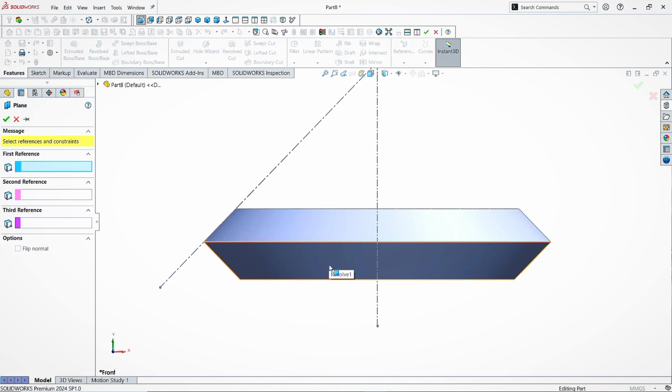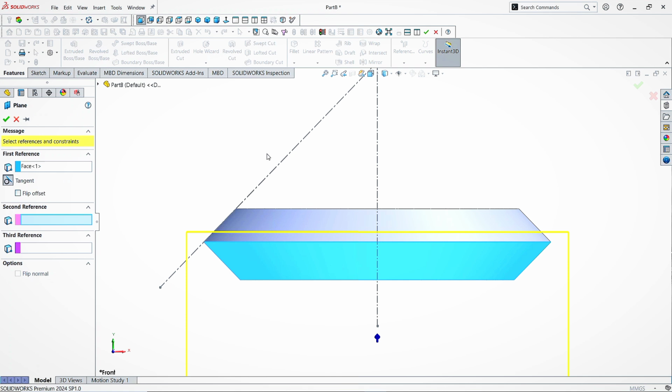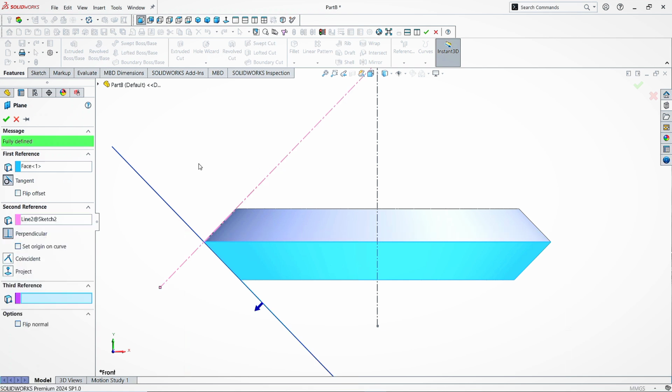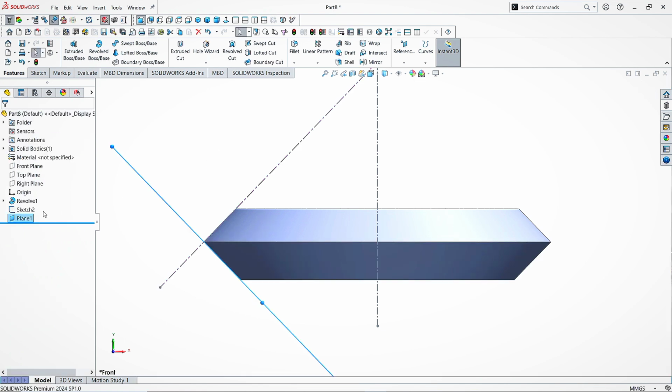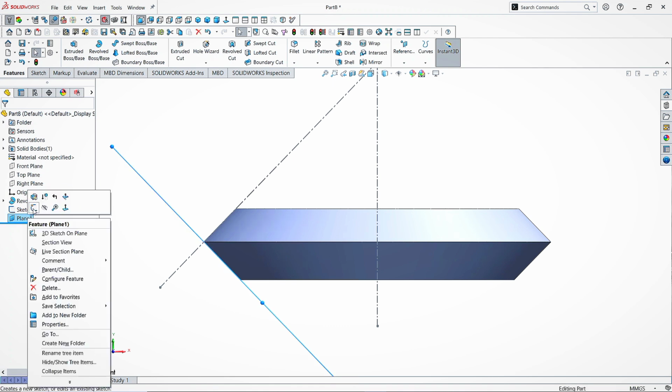Select the lower surface as a first reference. And then select the line as a second reference. It's fully defined. Click OK. Here we see we have created a plane. Now right-click Plane 1. Click on Sketch.